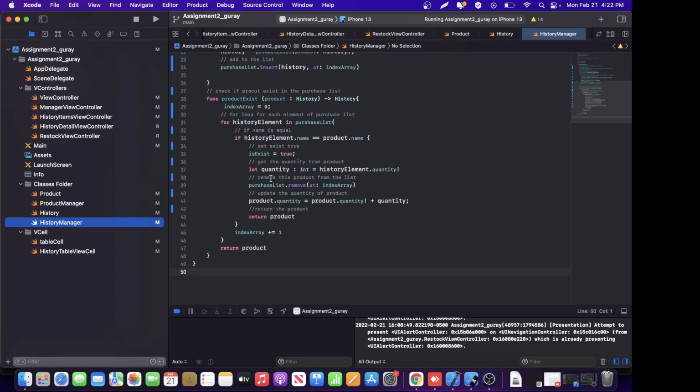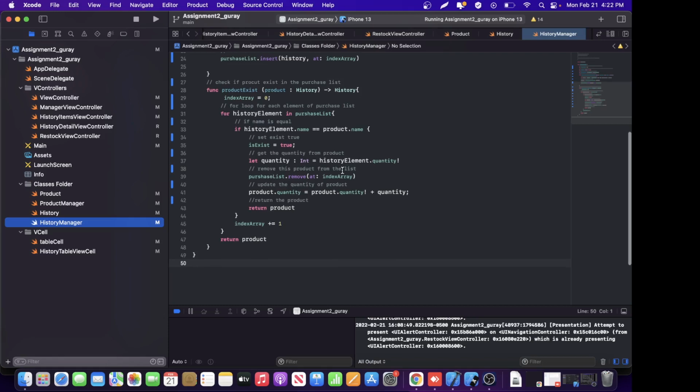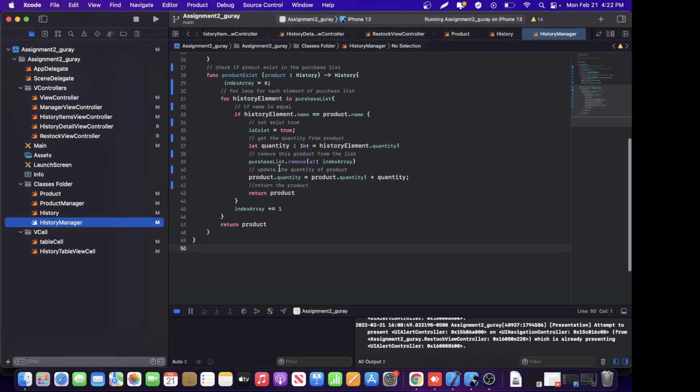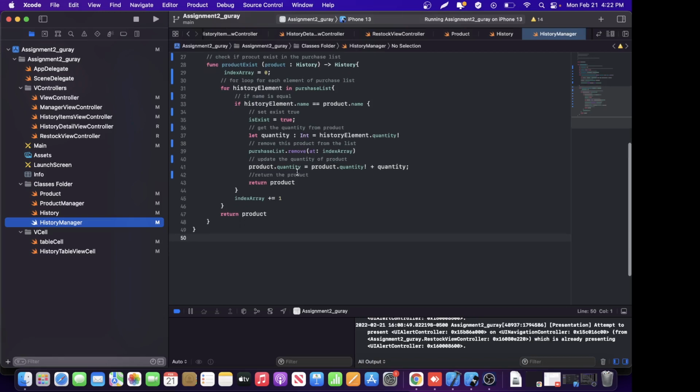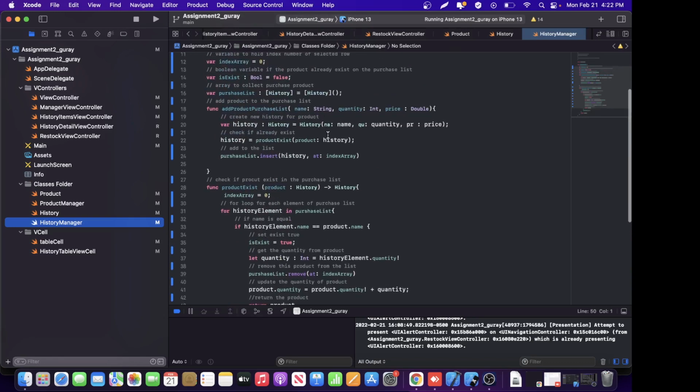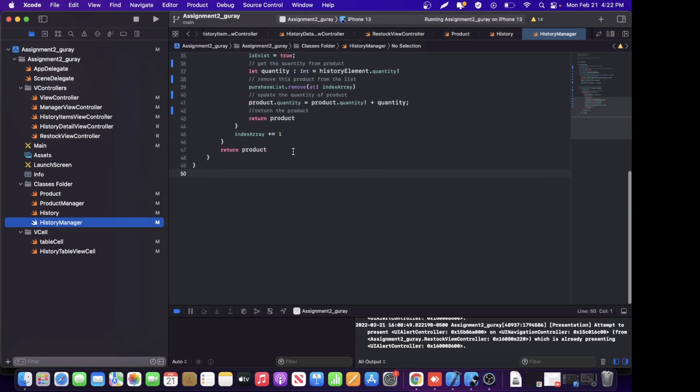And so we need to get the quantity from this product, and then remove this product from our array, and we just calculate the new product quantity and then return this product. And then we can add this new product to our purchase list.